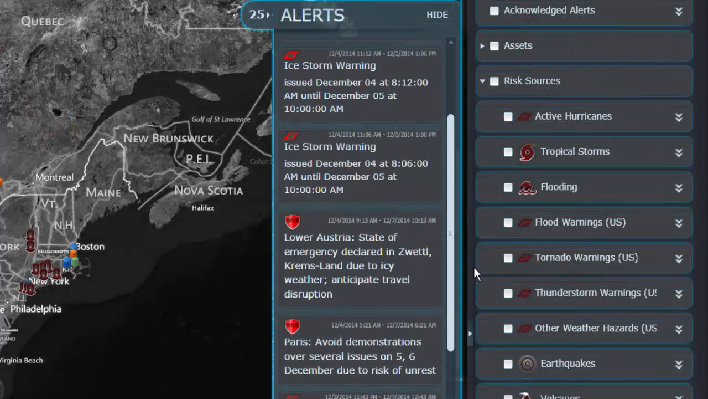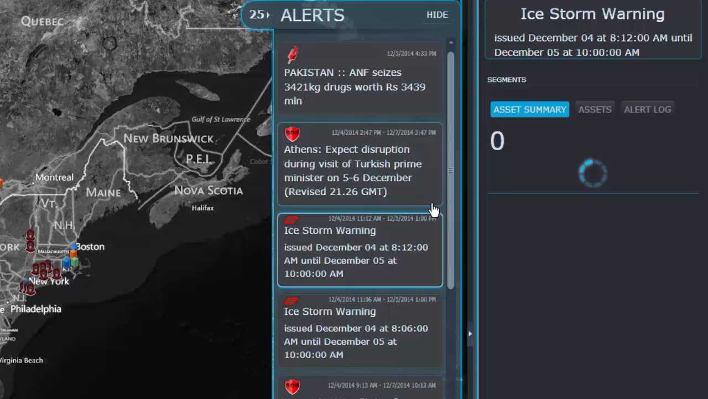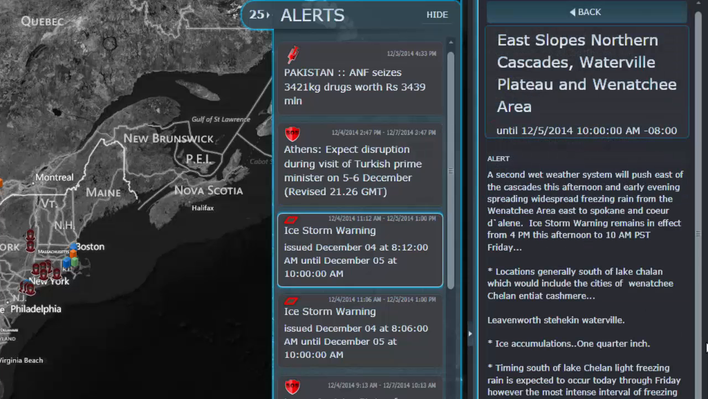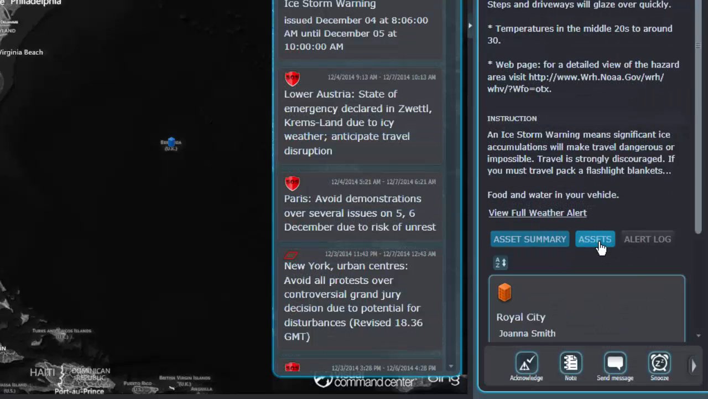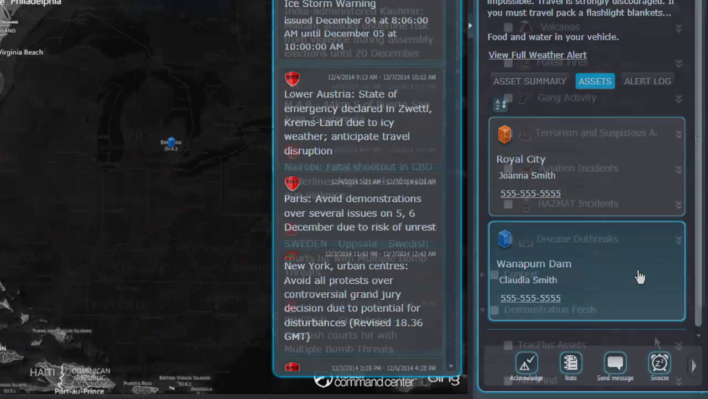When one of these potentially threatening events occurs near one of your assets, it automatically alerts us here in the Alerts panel. When you click on an alert, you get details about the threat, including safety advice from the National Weather Service, and a list of your assets that might be affected. This information also goes by email to contacts that you designate.